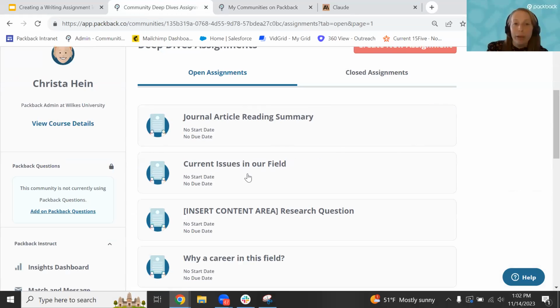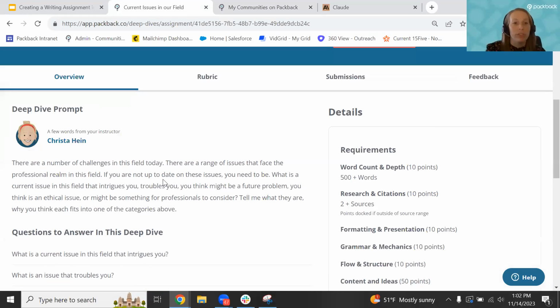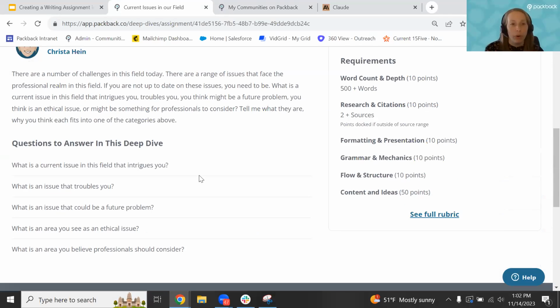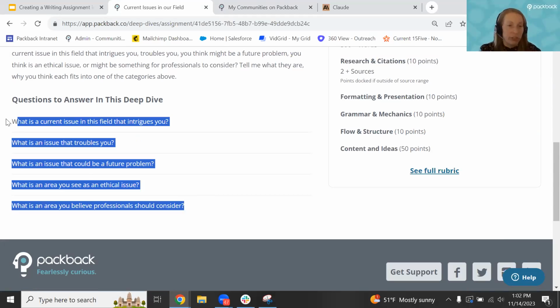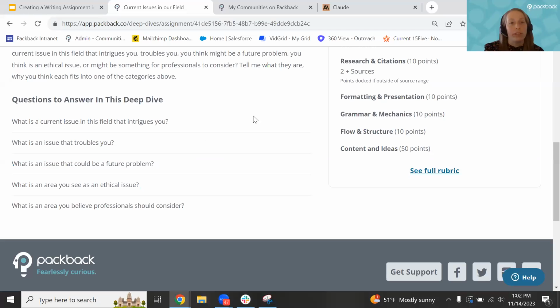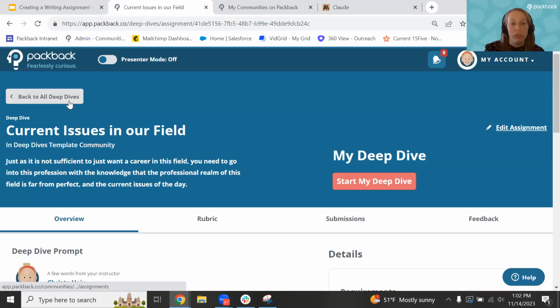Feel free to look through them, look through the prompt, and see if this is something that you could adapt for your course. All of the prompts also come with the guiding question. The guiding questions are those essential questions that students have to answer. These are very general, so you could always customize them depending on which direction you decide to go in with the template.